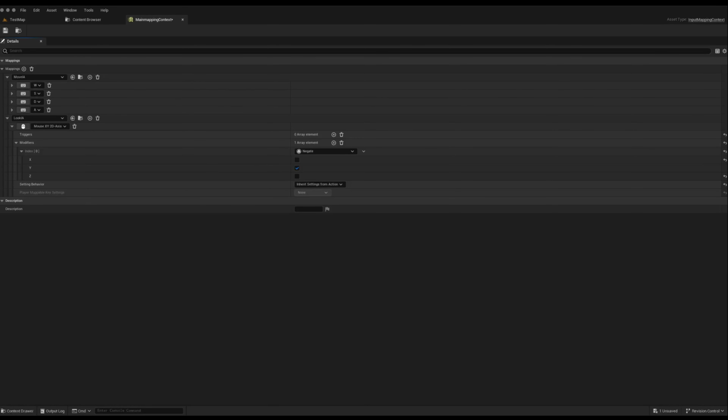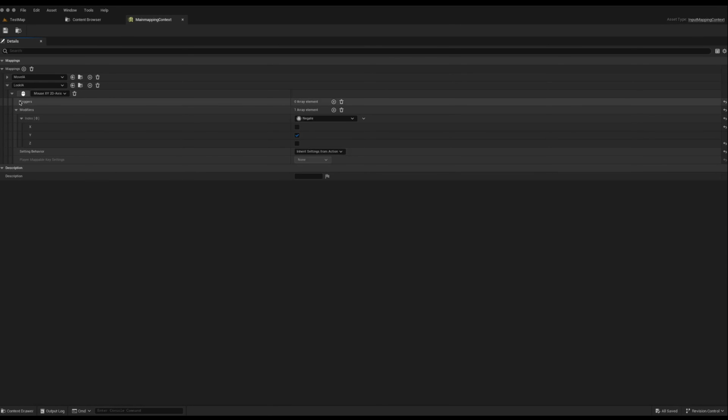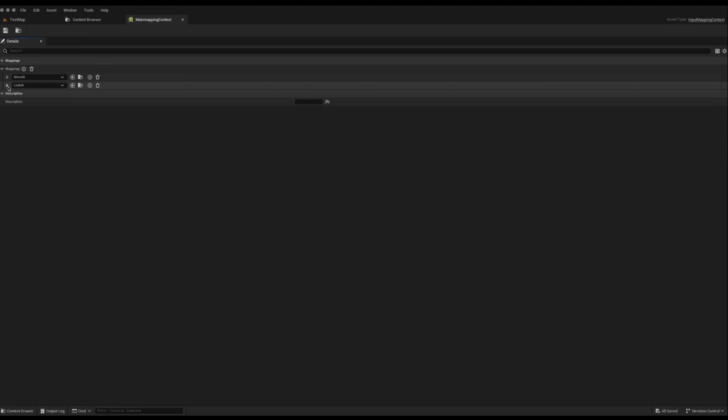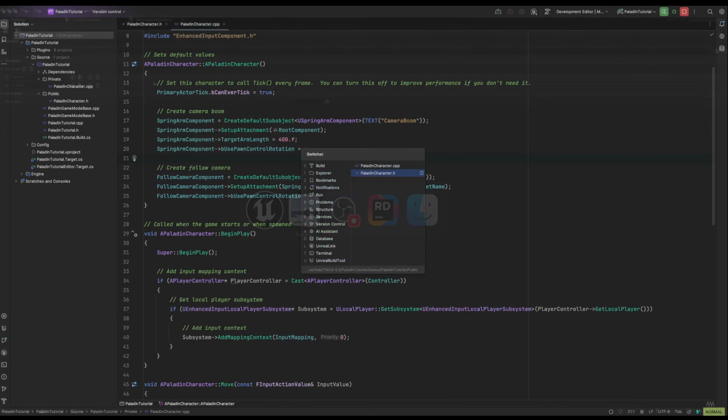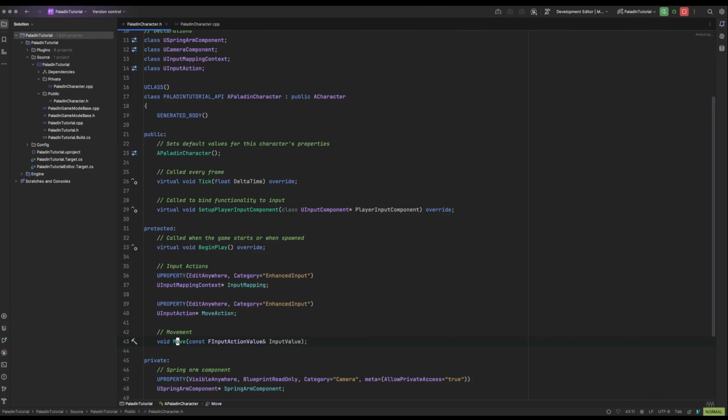Now that should be good to go. So go ahead and click Save. And close out Move, close out Look IA. So everything should be good to go. Now we need to go into the code. You want to go to the PaladinCharacter.h. What I'm going to do is, and it's going to be EditAnywhere, category Enhanced Input.